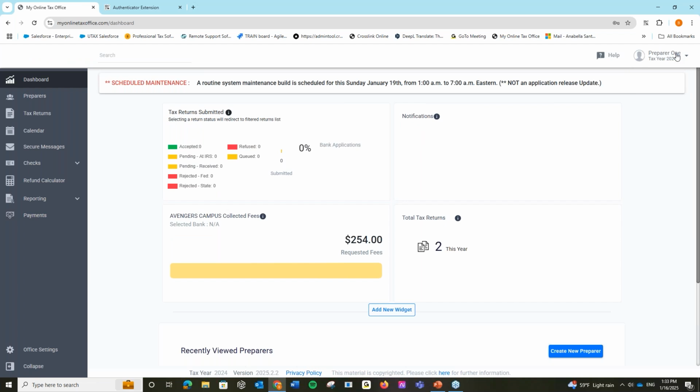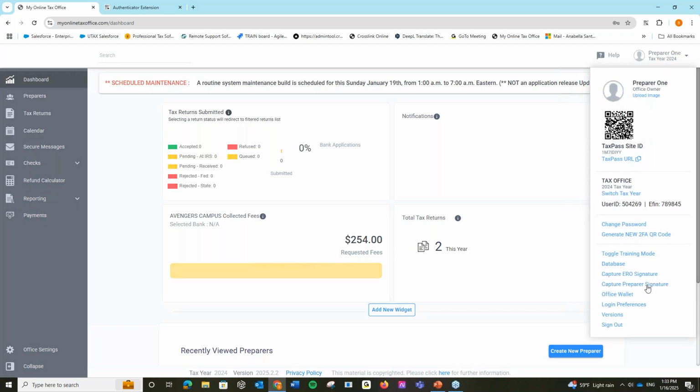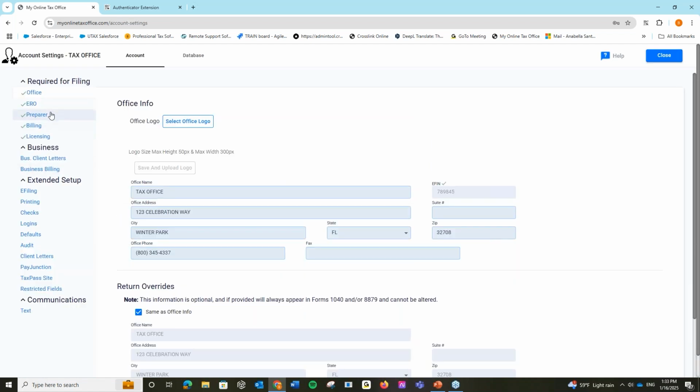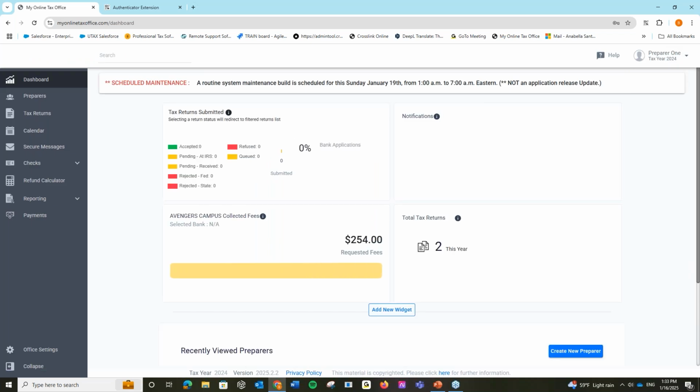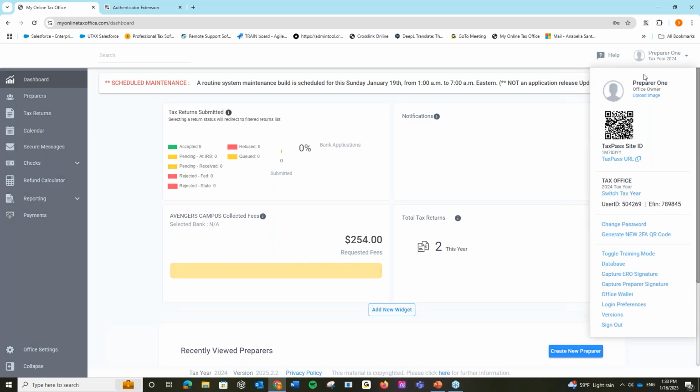The reason I also signed in to this, my office admin, which is kind of like my preparer login, is because we do have these two signature options here, and this is important. I'm going to actually open up the office settings real quick. If you're here under prepare, if you're an office owner or manager, and you see this not completed portion, you can either send your preparer a remote signature for them to sign, or you can just let them know the next time they sign into their software, they can click here at the top right-hand corner, and then they'll come into capture prepare signature.